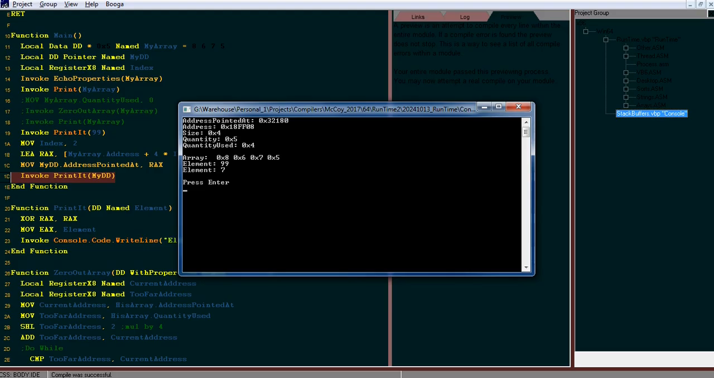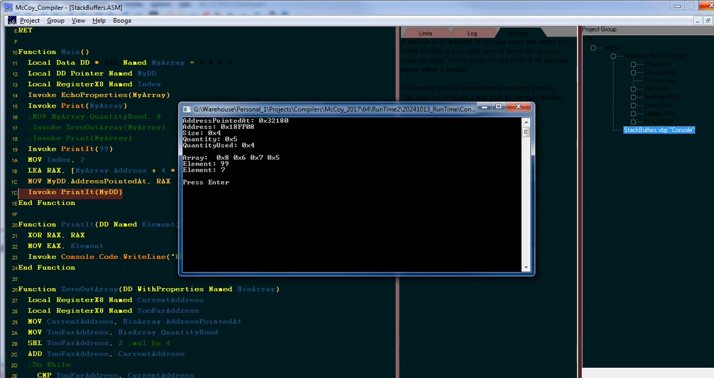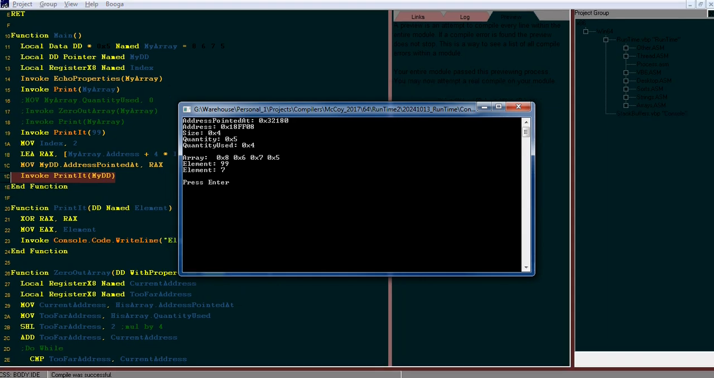There it is. In decimal format. Element 99 and element 7. Fantastic.